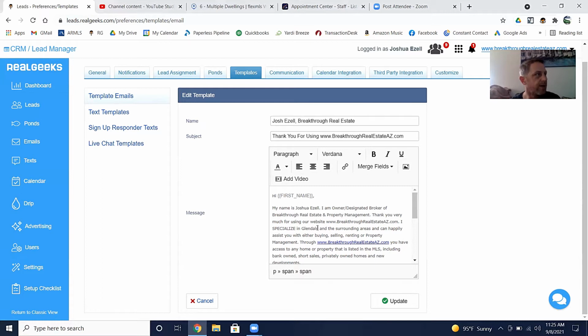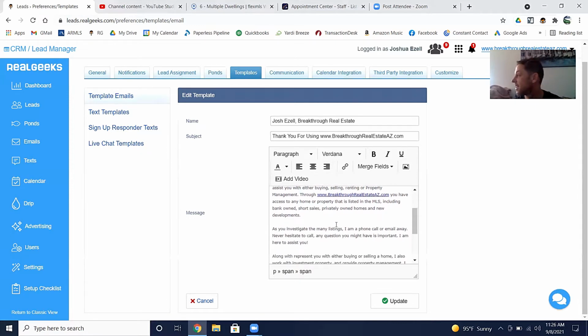Through the website again, you have access to any home or property that is listed in the MLS, including bank-owned homes, short sales, privately owned homes, and new developments. Okay. Why did I put that in there?